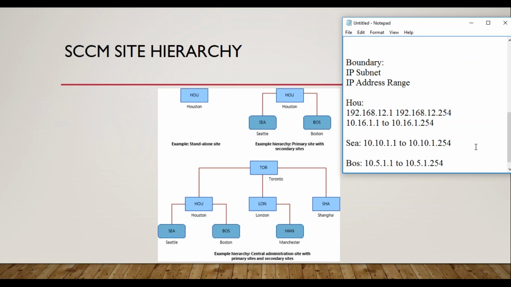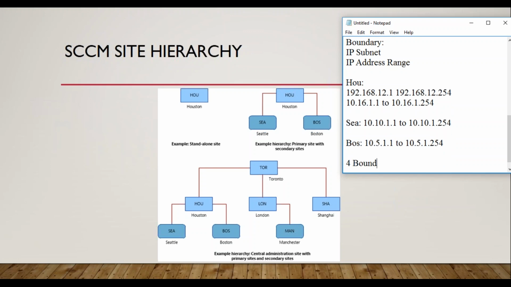So what I'll do now is create boundaries, one for this 192 range and another for the other range. Similarly, I can create for Seattle and also for Boston. So how many boundaries will I be creating? I'll be creating 4 boundaries. For each IP address range, I have to create one boundary. Since I have 4 IP address ranges, I'll create 4 boundaries. After creating them, I have to group them together. So how many groups do I need?